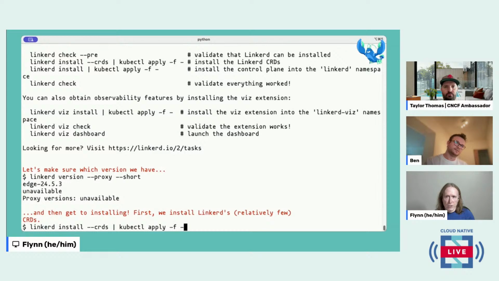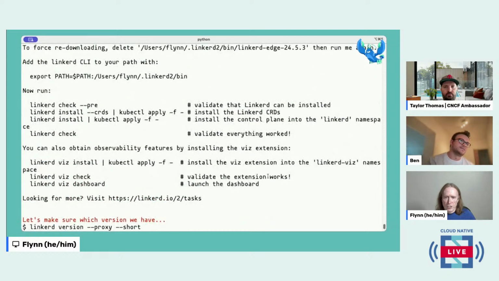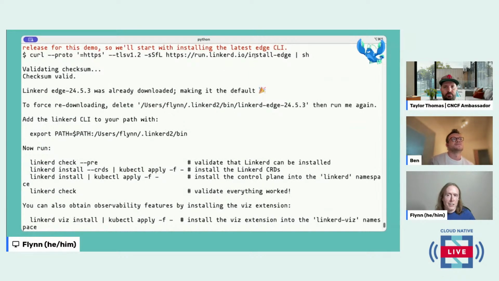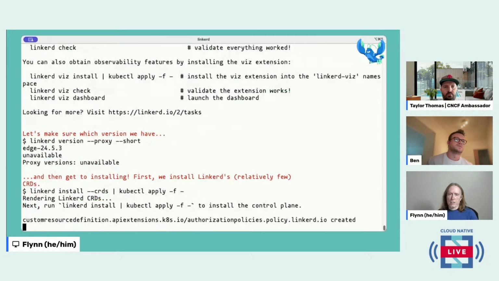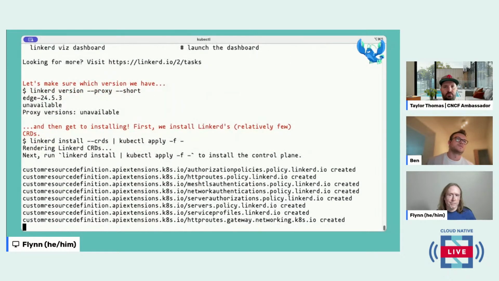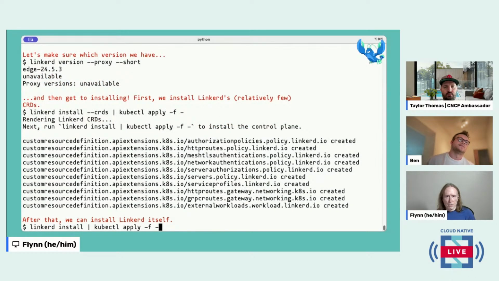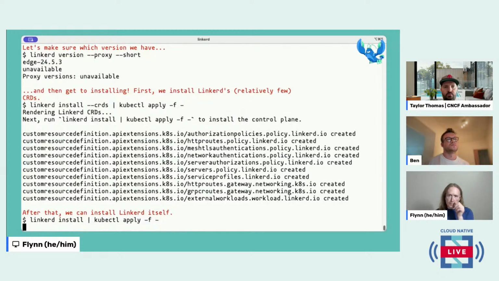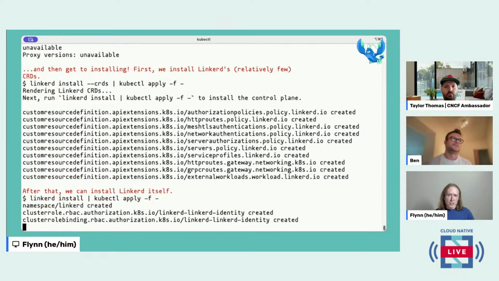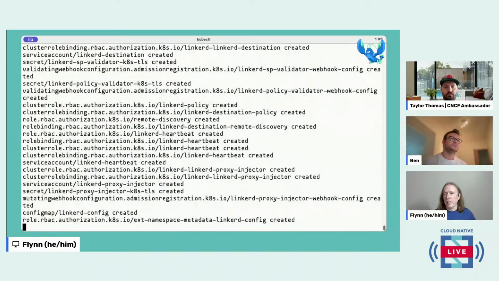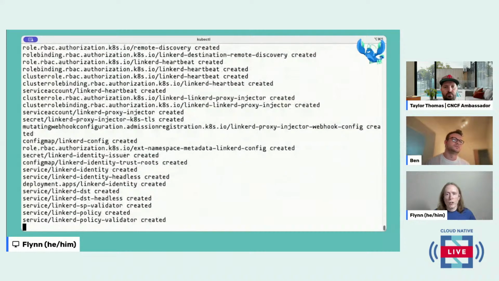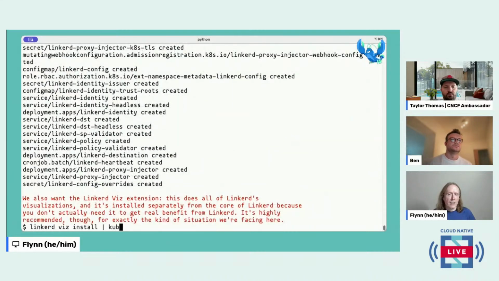What I just did here was to install the CLI itself. And now I'm going to use the CLI to install Linkerd. First, I'll install Linkerd's relatively small number of CRDs. And after that, we can install the Linkerd core itself. Everything that Linkerd does from the CLI will produce YAML that you then apply yourself, or that you check into Git and do GitOps with, or whatever your workflow calls for. But it's important to know that the Linkerd CLI will never actually change your cluster directly. It relies on you to do that.